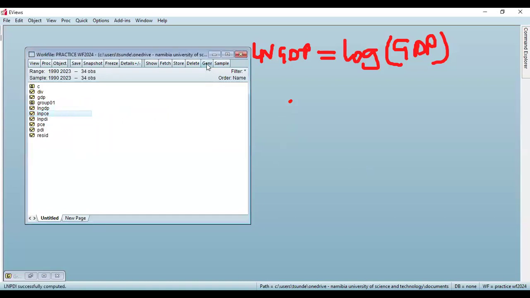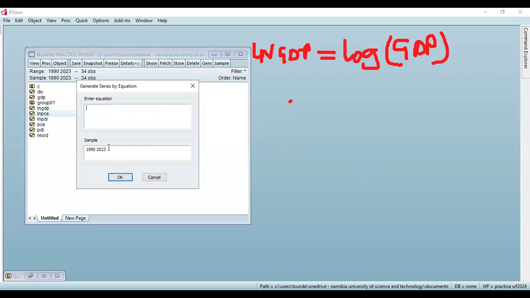Then we go to the last one. LNDIV, dividend, LNDIV is equal to log(DIV).